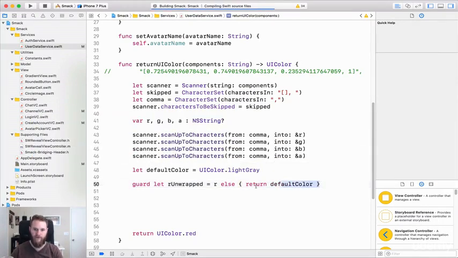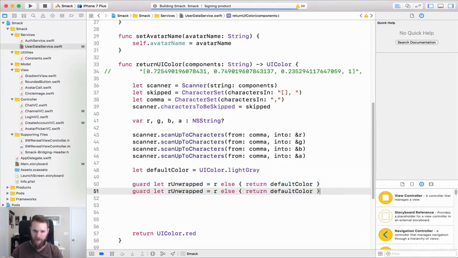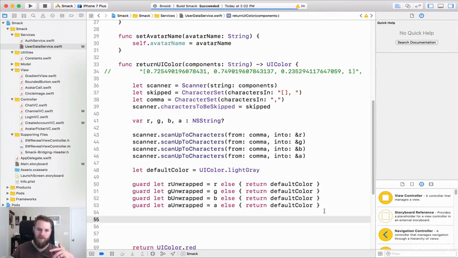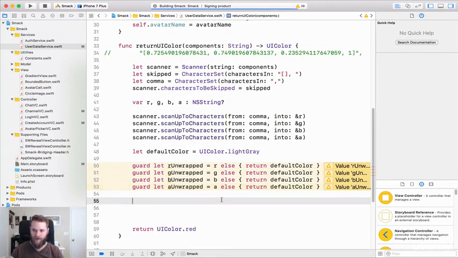Okay, and we're just going to do that for all 4 of those variables. So I'm going to say paste, paste, paste. This is going to be let G unwrapped and B unwrapped and A unwrapped. And this is going to be G, B, and A. So if any of those unwrappings fail, it's just going to return our default color. Okay, so now we have an unwrapped string for each of these variables.